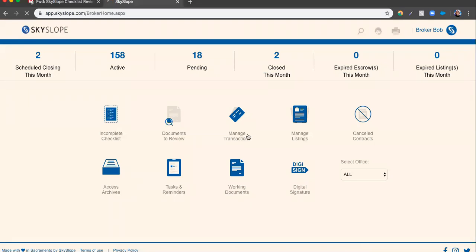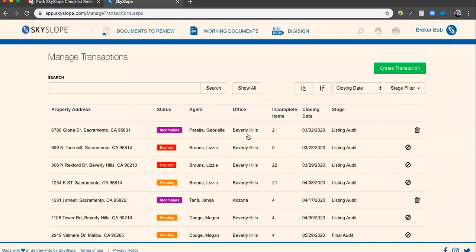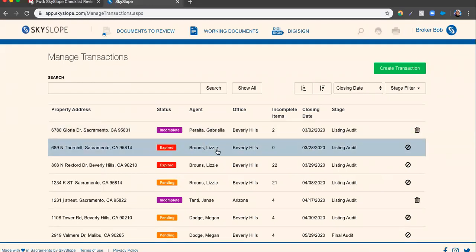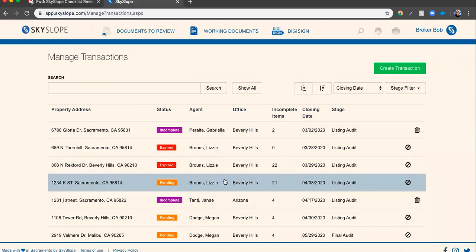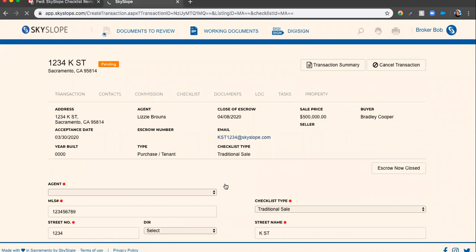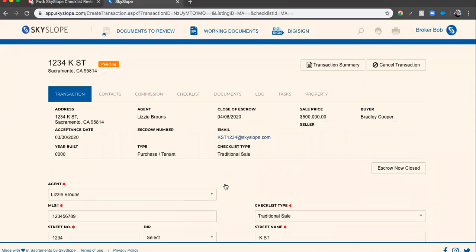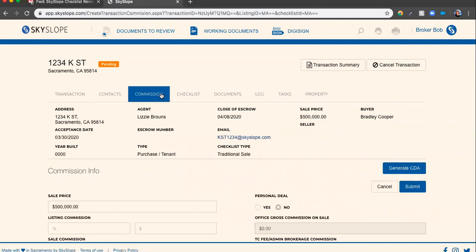So I'm going to click on Manage Transaction. This is sort of the same as our listing side, where we can single click to open this up. The tabs are pretty similar to the listing side, except obviously it says transaction instead of listing. And we have an additional commission tab here. So this is how we can make sure everyone's really getting paid correctly.